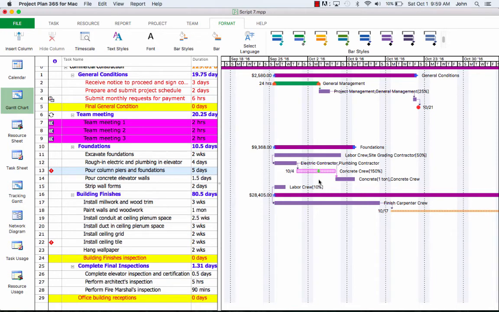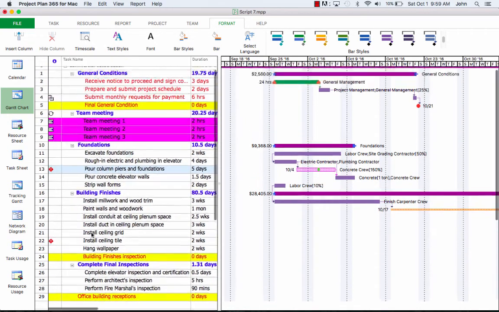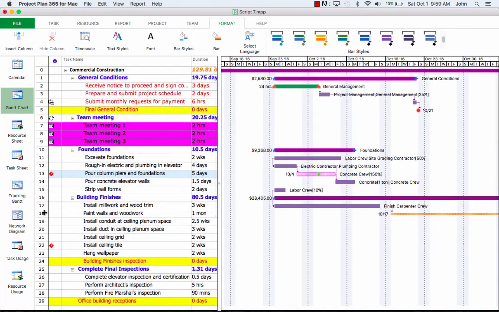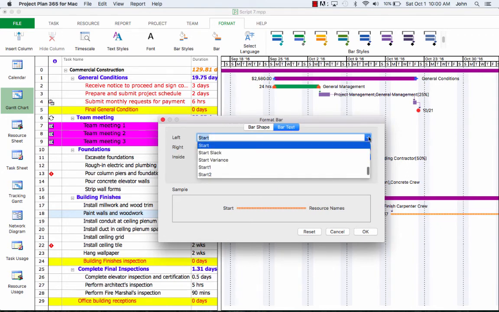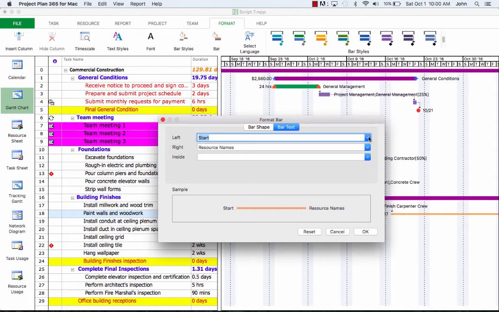Let's say we also want to emphasize a task called Paint Walls and Woodwork. This one has a duration of 1 month. So let's go ahead and double click this bar to bring up the format options. And from here you see we've made an adjustment to make the color orange. We've changed the pattern. We've also changed the size of the bar a little bit. And we're going to add some information to this bar, including our start and our resource names.